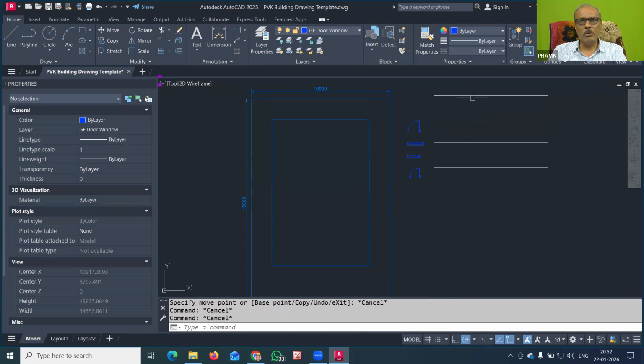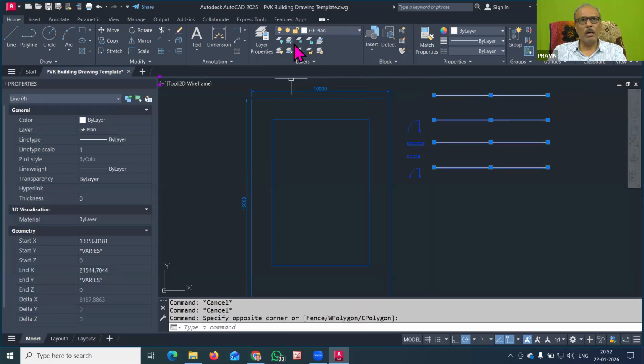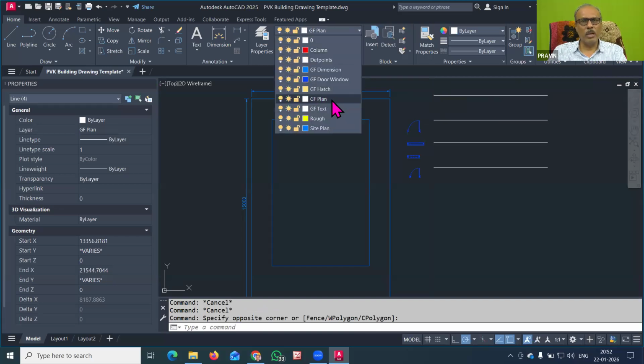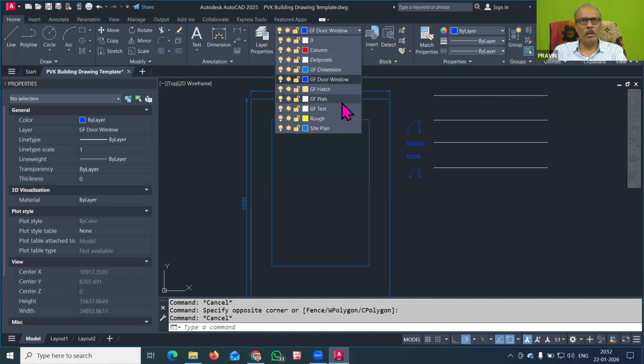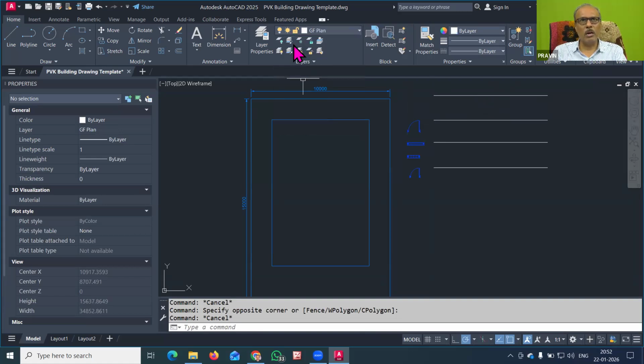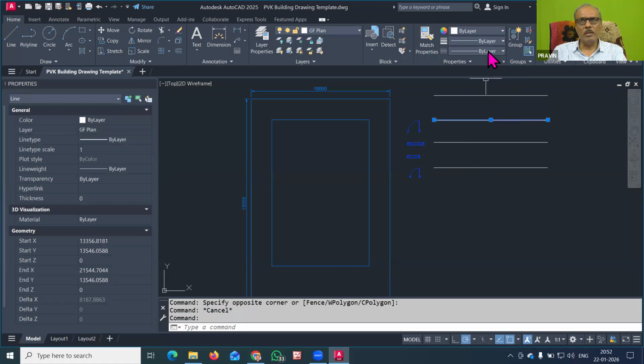So this is my continuous line, and all the lines shall be on the ground floor plan layer. So that you have to remember. And presently you also have to make the ground floor plan layer the current layer. So this is the current layer and these are the lines. Now I will go to the second line and change the type to dash line. So this dash line I have created.